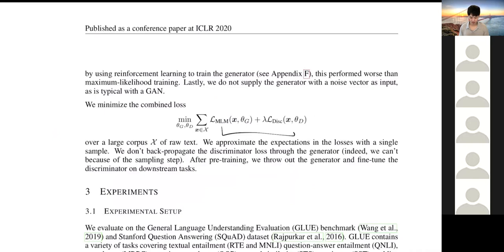I would say it's not exactly unbiased. That's a good way to say it, because if you want to create an unbiased estimator of the loss function, then you will have to think about how you can propagate the gradient through the generated words. But then they say that we don't propagate the discriminator loss through the generator.